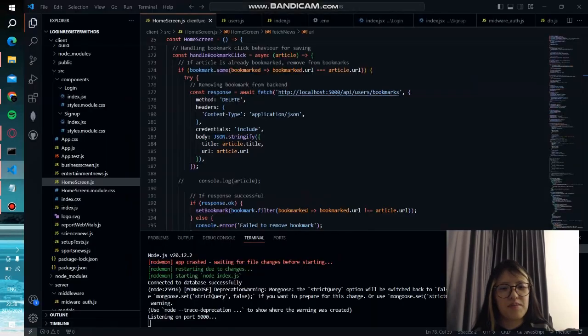I'm doing it from the home screen, homescreen.js. Over here, we have this handleBookmarkClick function, and basically what it does is it will first compare the URL of the current article that the person has clicked the bookmark on with the bookmark URLs in the database.